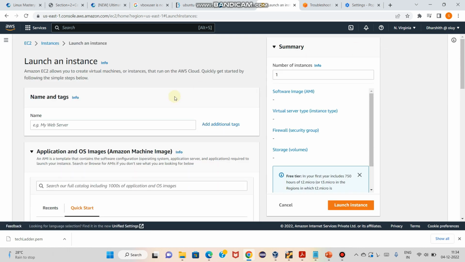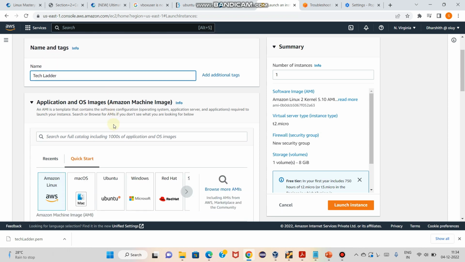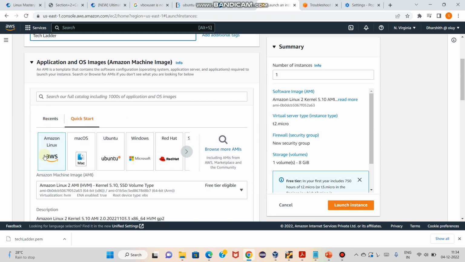Now we need to configure the instance which we want to create. EC2 is nothing but one of the virtual machines we are going to create inside AWS. Provide a name. I am giving Tech Ladder, and then we want to choose the OS which we are going to use in our EC2 instance. I am choosing Linux, AWS Linux.